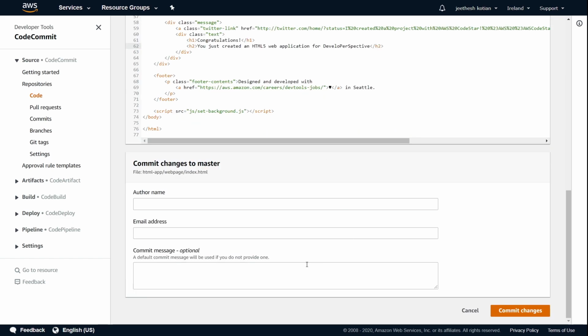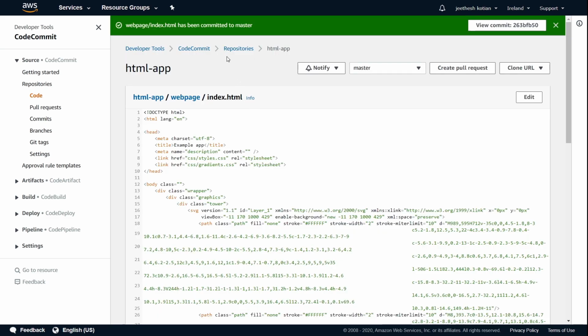So I'll just commit these changes. I'll just put my name here and the email ID, and I'll just create a new commit. This commit goes to the master branch. So once this commit has been done, let's go back to the console.